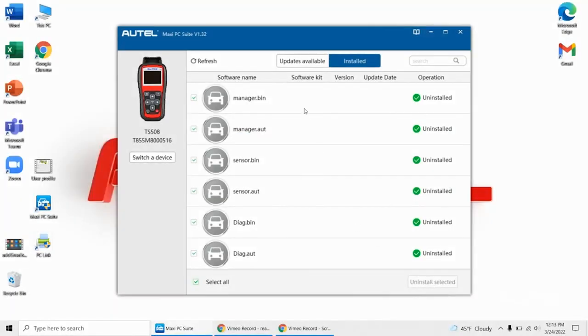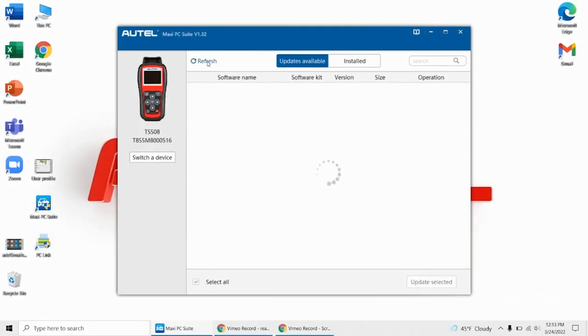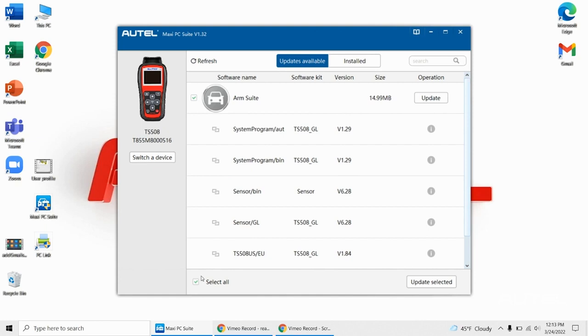Without unplugging the tool at all, switch the tab on the top of the suite back to Updates Available. The update you need will appear here. If it does not, you can select the Refresh button on the top left. Then, choose Select All on the lower left, then Update Selected on the lower right.